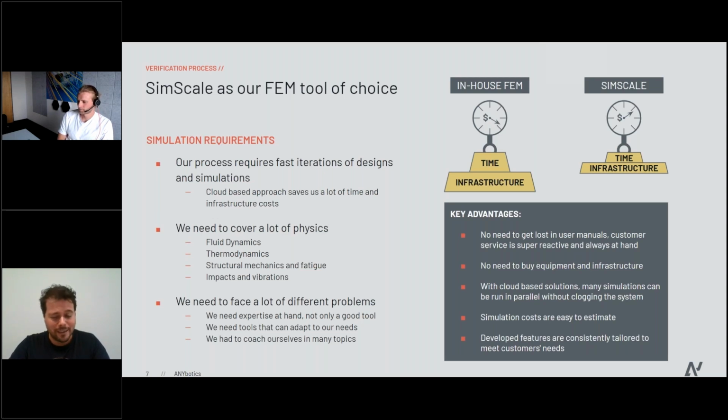And aside from this, we had an added benefit, which was that the model of SimScale allowed us, first of all, to save on infrastructure because we didn't have to buy computers for our FEM, but also to be able to track how expensive our simulation costs were for each part.